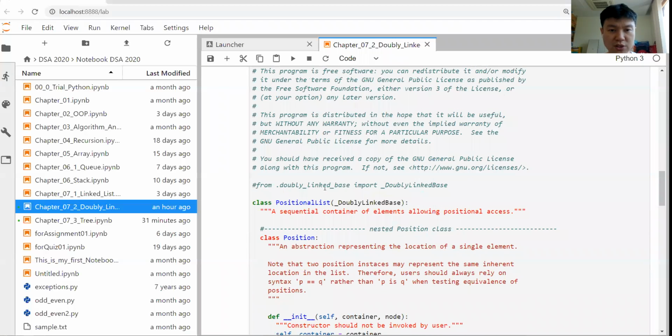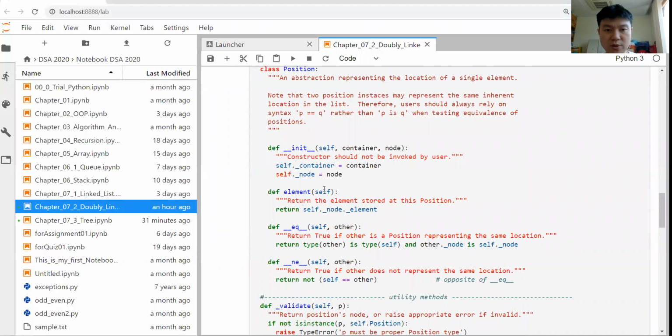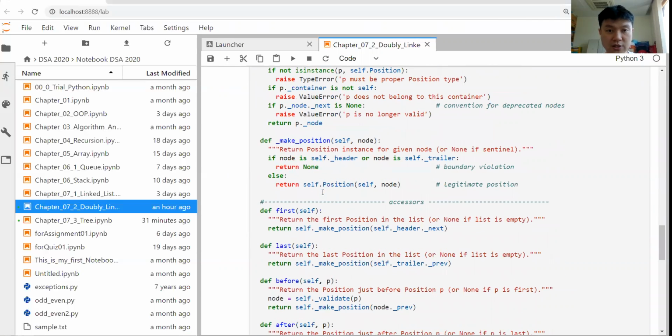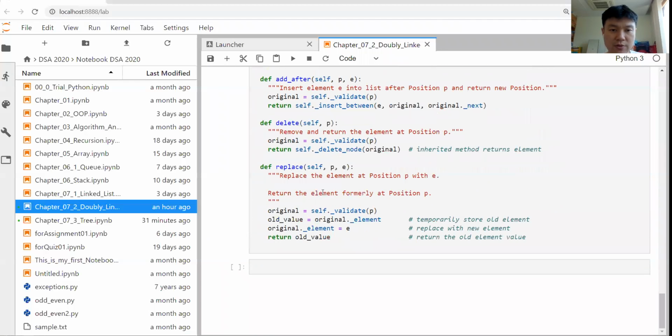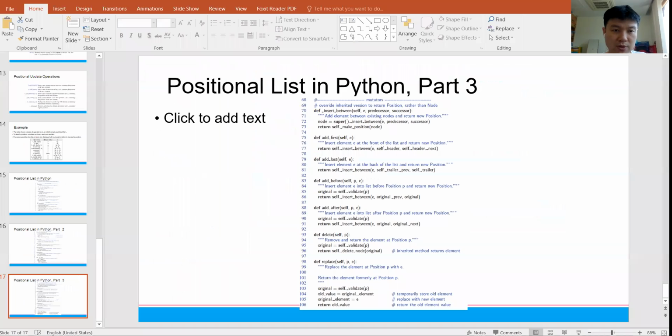If you want to check the Jupyter Notebook, in the Jupyter Notebook file I already included the position list. This is the abstract data type for the position list. I guess it is the same as what I explained in the PPT. If you want to use this as one of the applications in your project, that will also be good. Okay, I think that's all about the Doubly Linked List.